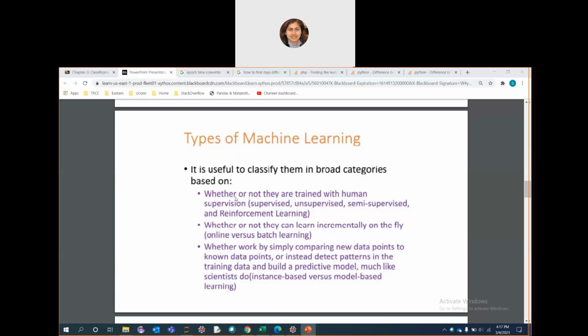So suppose, while categorizing these four types, you need to see whether or not they are trained with human supervision, whether human interference or supervision is needed or not. In terms of that, supervised learning is the process of an algorithm learning from the training data set, which can be thought of as a teacher supervising the learning process. There is a teacher or a supervisor kind of person who will be supervising the thing.